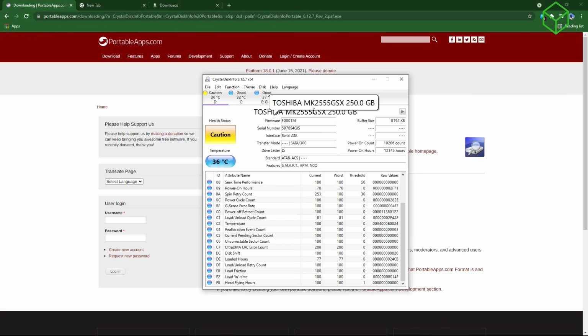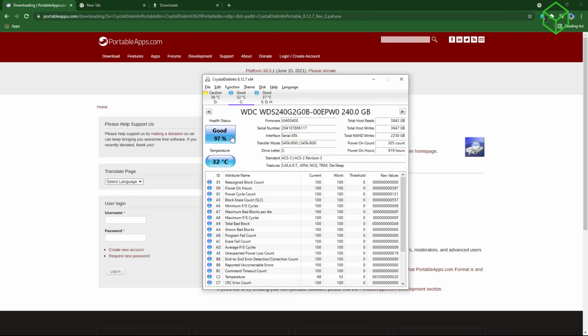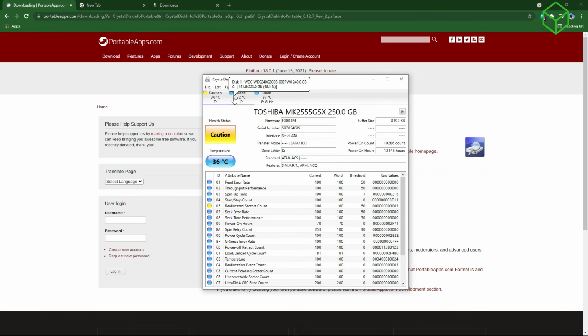When you see caution like mine, my Toshiba 250 gigabyte, if it's caution like this, it means it's probably dying. So it's high time I get a new hard disk. You understand? But if you see good, 90% good, it's okay. You understand? 90, and this one too is good. So this might be my SSD that I boot my Windows from. If it were to be like this, I think it's probably high time I changed it for faster boot times. You understand?